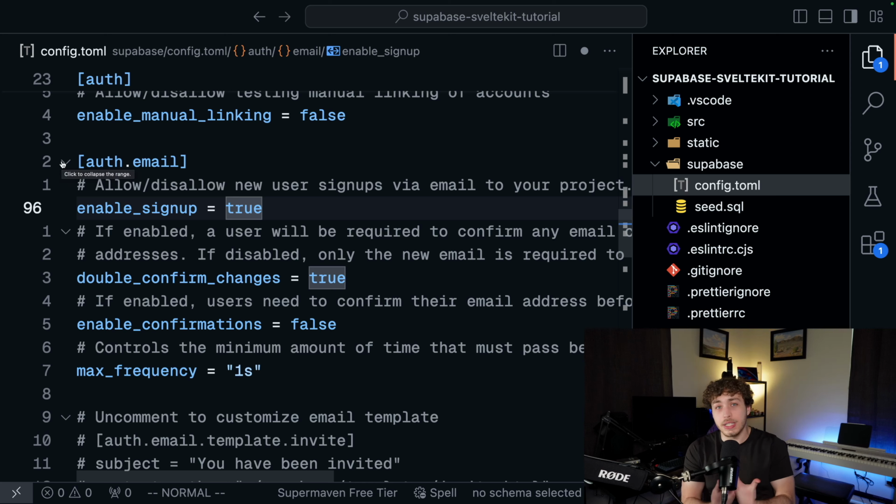I personally really hate email authentication. We're not even going to be implementing it here. I don't want your passwords, and any site I personally go to that uses email authentication, I pretty much instantly bounce.